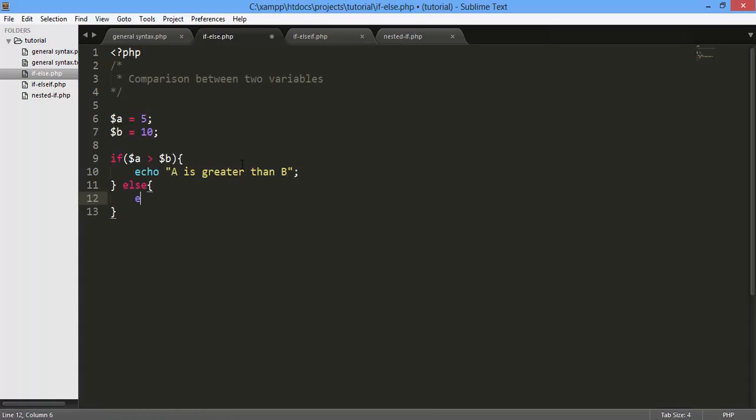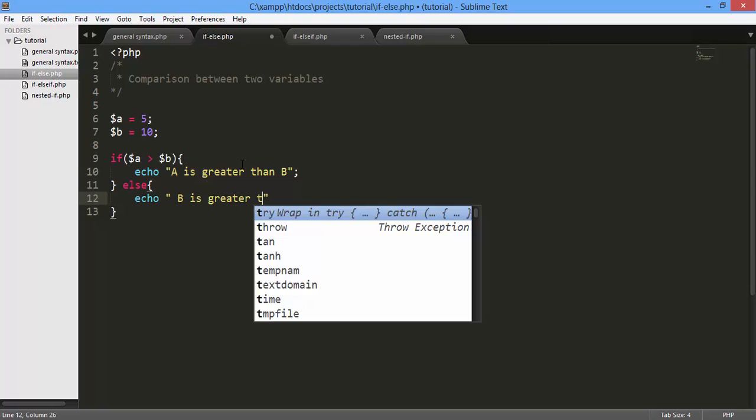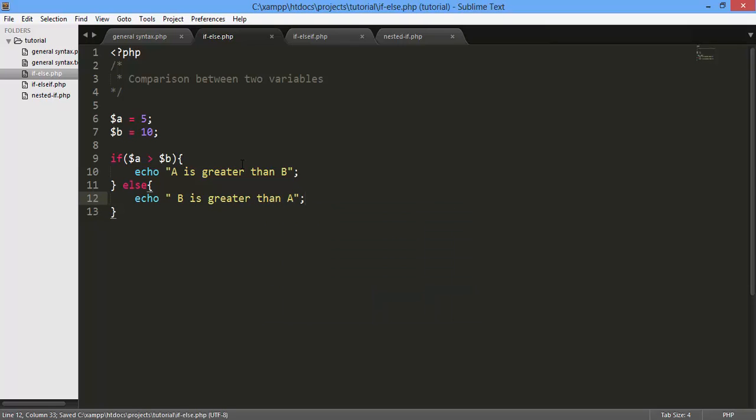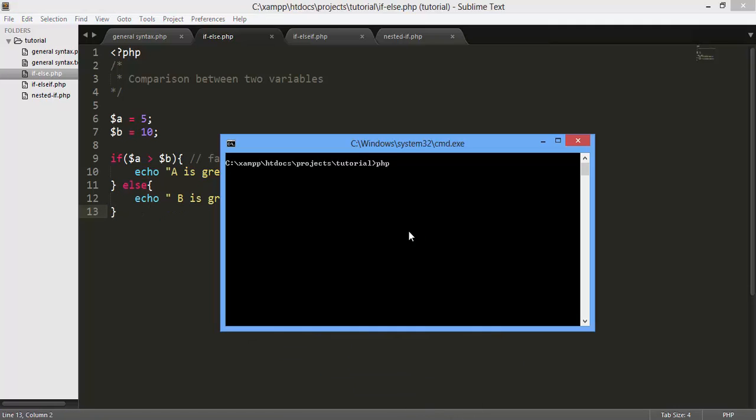and else. So in this example we can see that a is 5 and b is 10, so the condition that a is greater than b is false for this code. So we will see that the if part is skipped and the else part is executed. So let's check out what our result is.